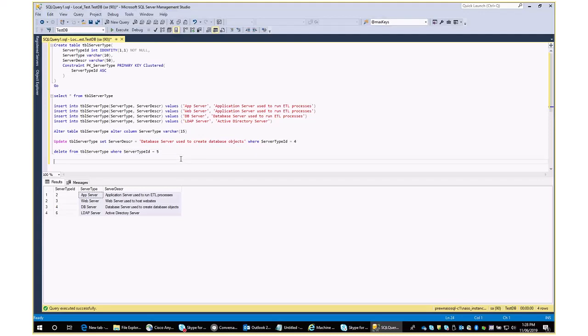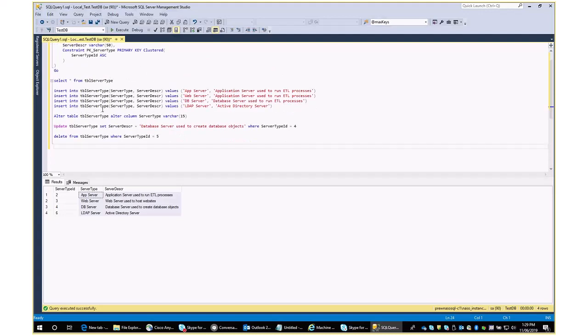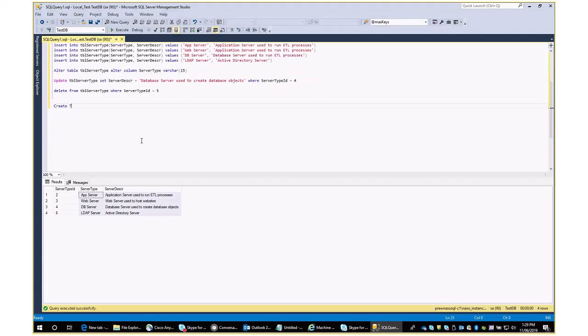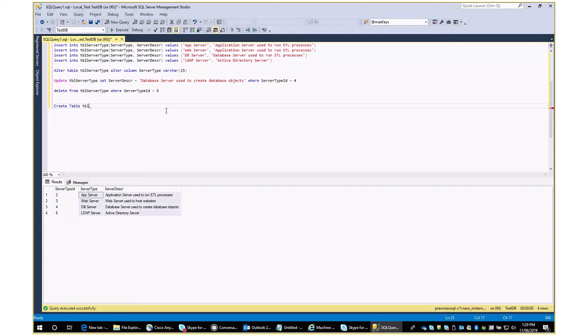Now let's go back and create another table to maintain the server's information. Let's create another table, which is table operating system. Sorry, every table name I start with TBL so that when you go and expand here, you could see all the naming conventions with the TBL, which is related to the tables, so that it differentiates the tables and views and everything.